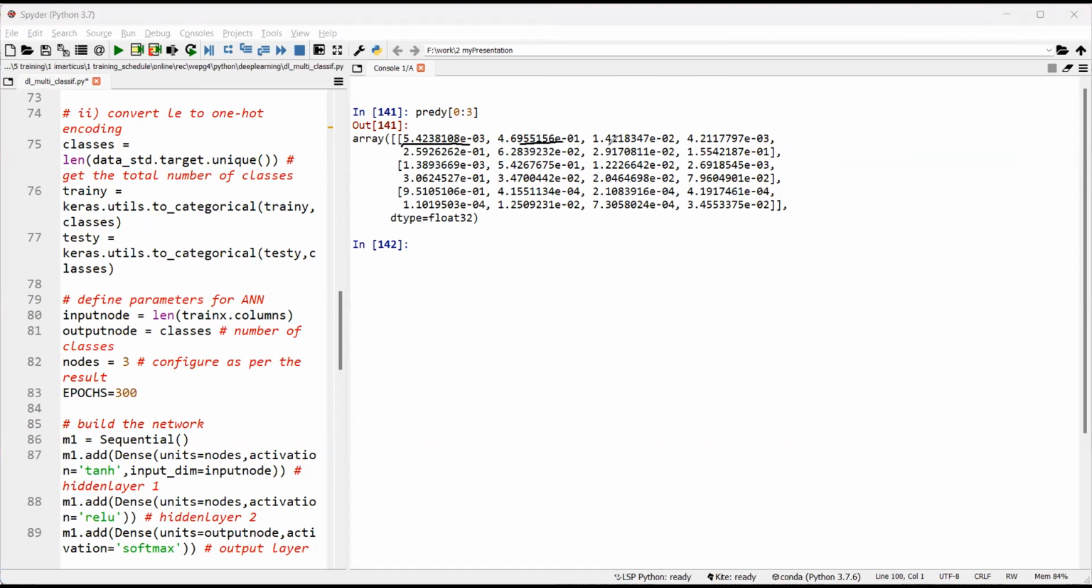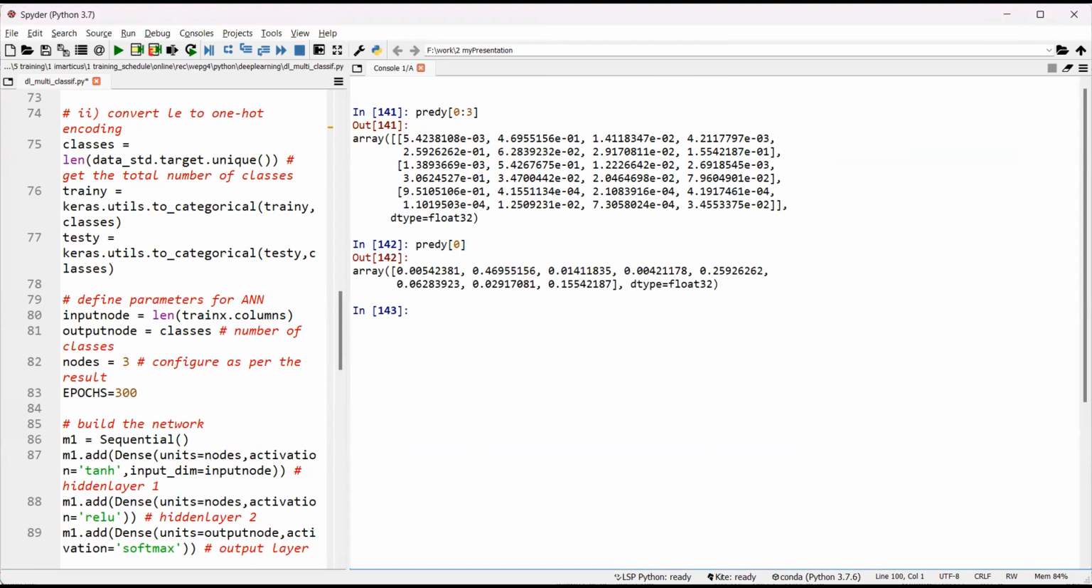1, 2, 3, 4, 5, 6, 7, 8. Okay, let's take only one record. So this is the prediction for the first record, and see how many predictions are there. There are 8 predictions. This is class 0. This is class 1. This is class 2, class 3, class 4, class 5, class 6, class 7. So total there are 8 classes.